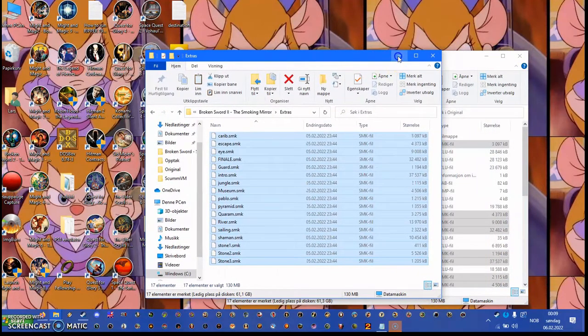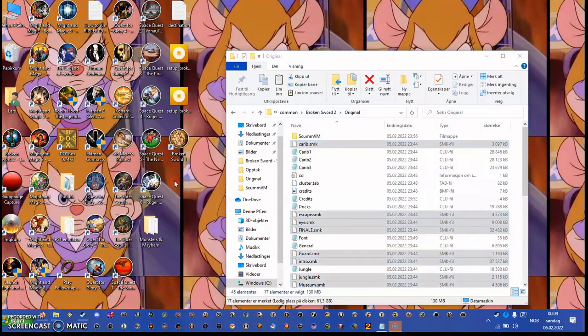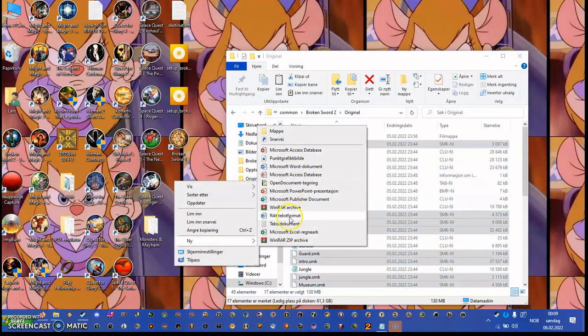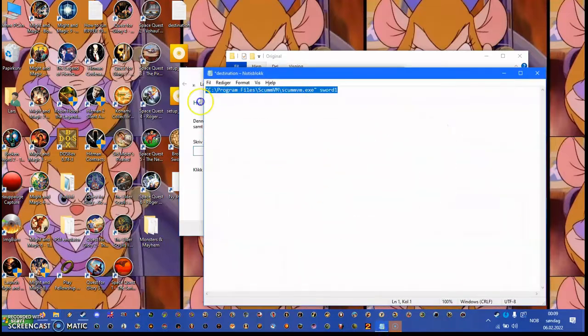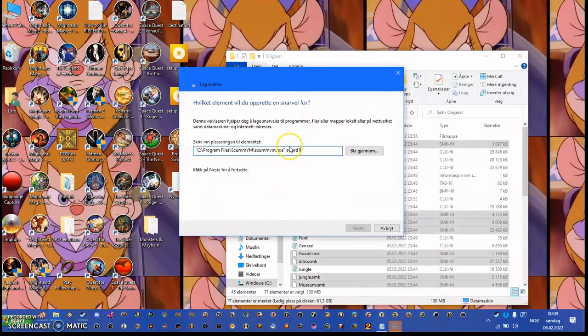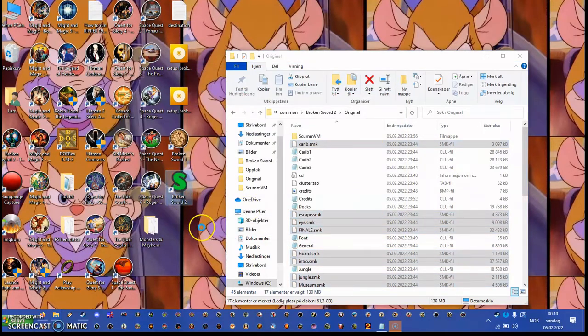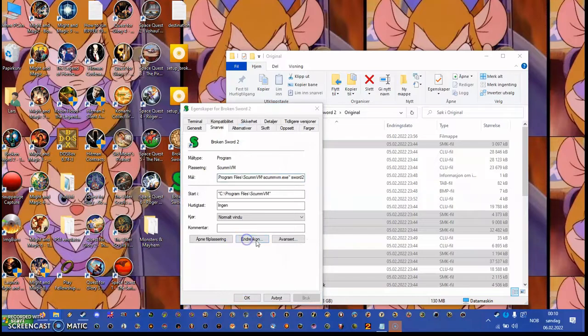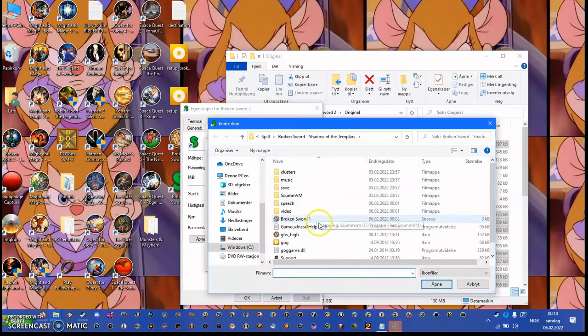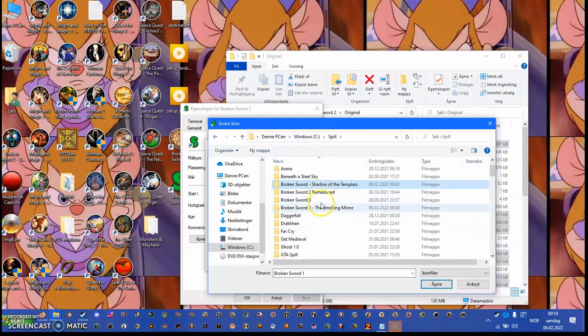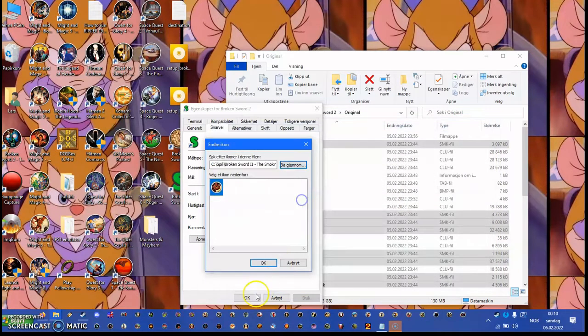Now we're gonna make shortcuts of Broken Sword 2, and we're gonna do the same method as we did with the first one, but we are gonna add a 2 at the end. So let's see, new and shortcut. I'm gonna just copy this and add a 2, and next. And I'm gonna write Broken Sword 2 and complete. I'm gonna add the icon, and hopefully this will work. I haven't tried this yet, but it should work, because it works on the first one.